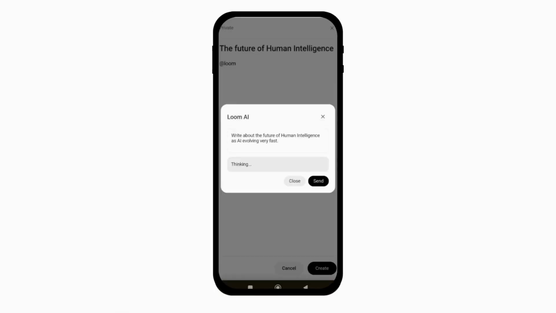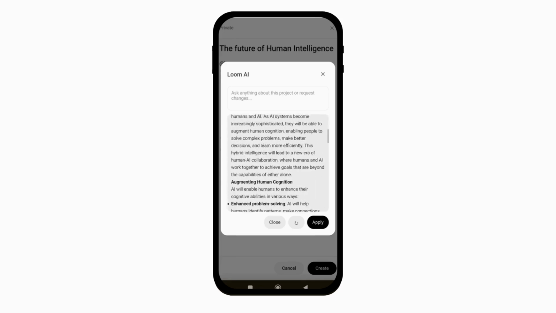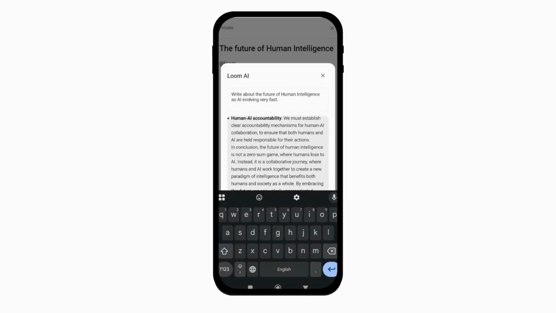Everything happens inside your writing space, with no need to switch views or open extra tabs. Ask for a summary, rewrite a section, or get inspiration, all without losing your flow. Because with Loom AI, you're not just faster, you're still the author.